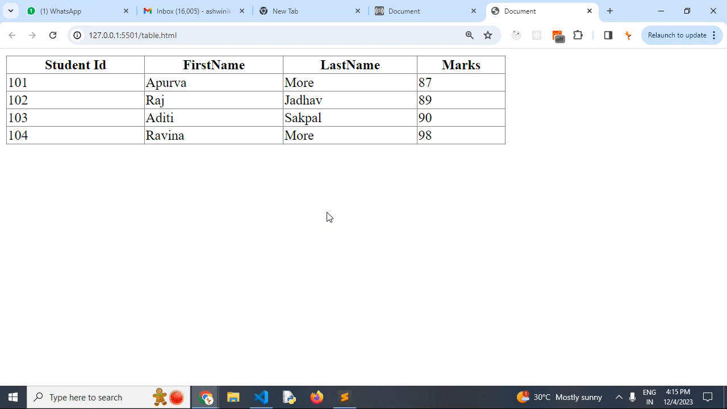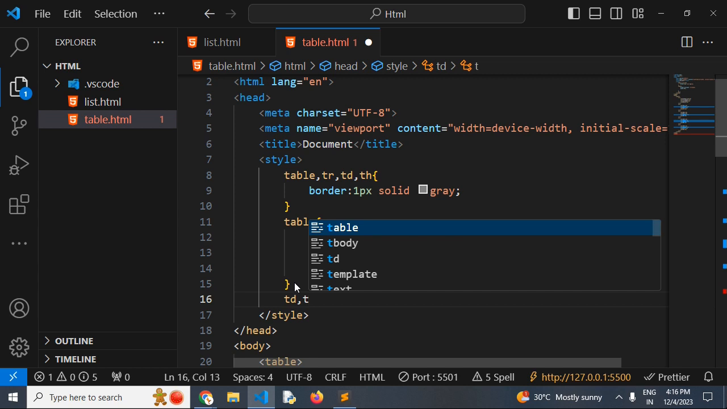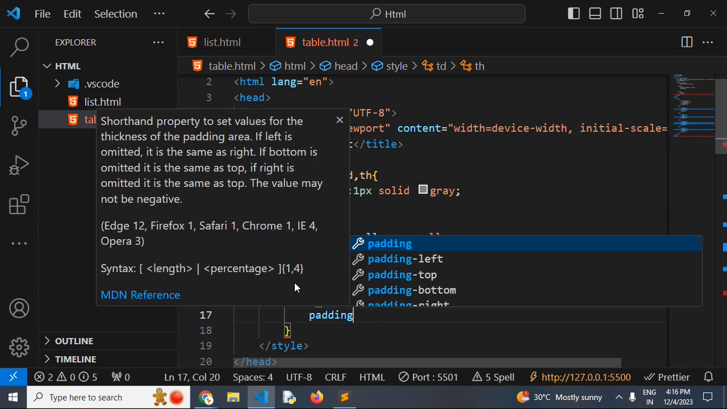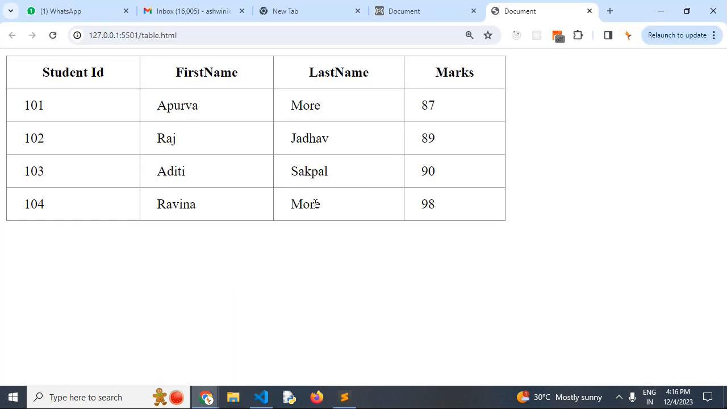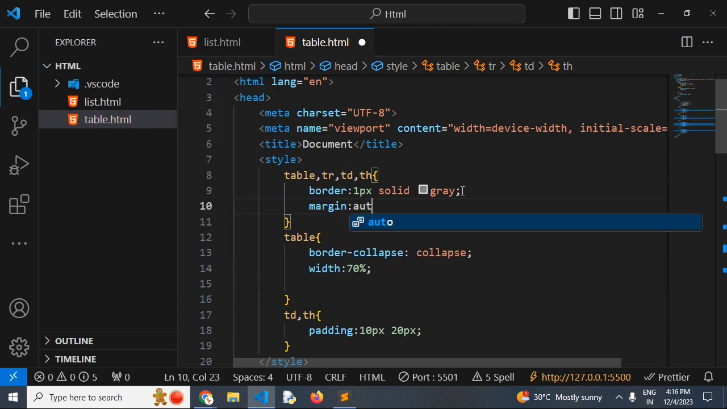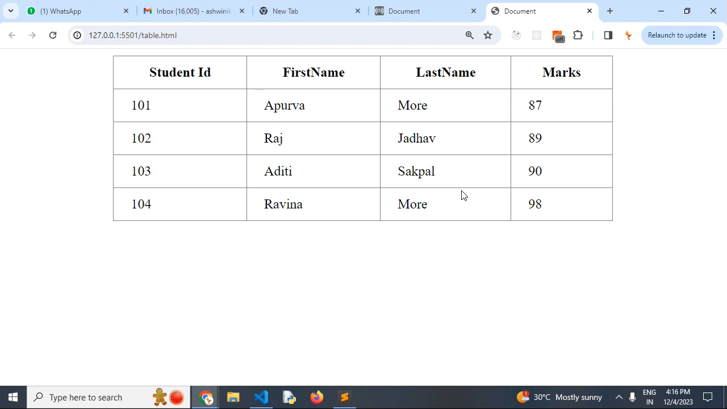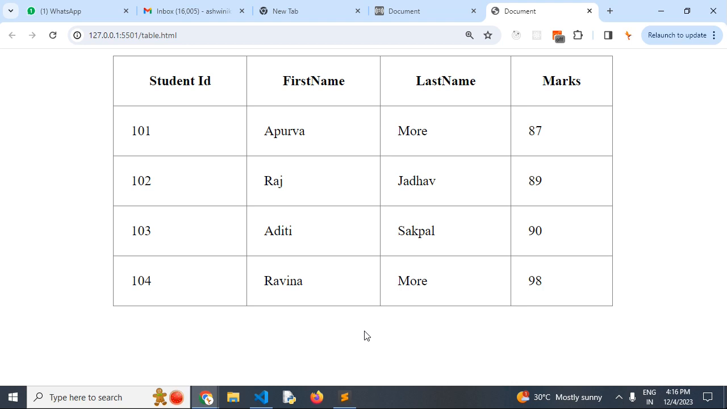Now suppose I want to add some padding in the td and th tags. Padding we can add, suppose 10 pixel and 20 pixel. And suppose I want to add margin auto. We can use 20 here also. Okay, so we have created a table with the help of td and th using some CSS properties.